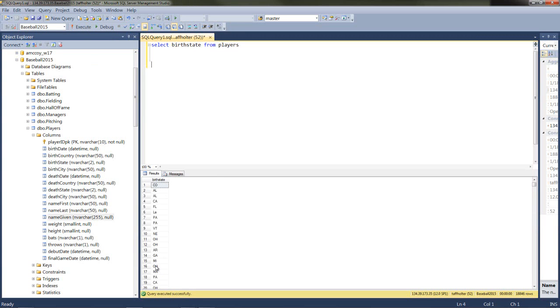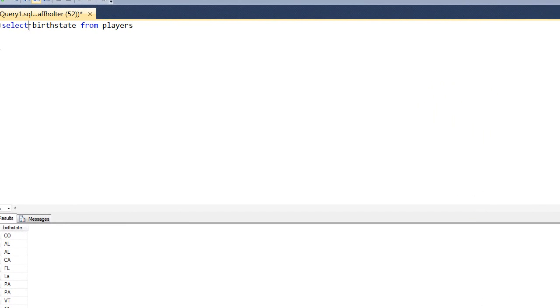But if you look down through the list here, you're going to see, look at Ohio. It's repeated multiple times. So if I just want to know what states do baseball players come from, and I only want it listed once, I don't care if Alaska is in there one time. I want it listed once. Whereas if New York's in there 50 times, I only want New York listed once. So I can use the keyword distinct here.